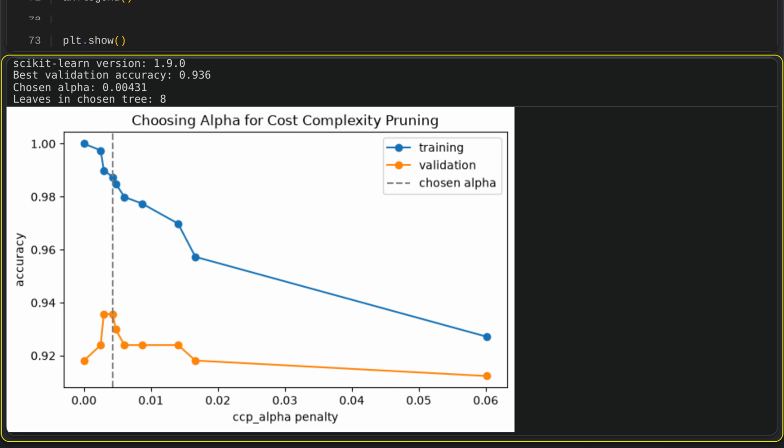This script shows how to choose the best pruning strength for a decision tree using cost complexity pruning. It trains trees with different alpha values on the breast cancer dataset, compares their training and validation accuracy, and selects the alpha with the highest validation accuracy. It then reports the chosen alpha, the best validation score, and the number of leaves in the final tree. A plot summarizes how pruning strength affects accuracy and model complexity.